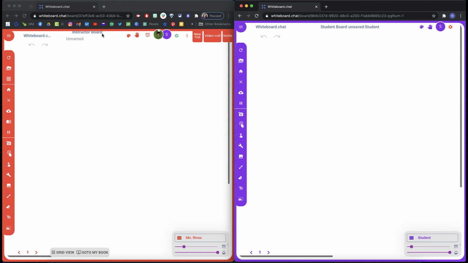You can name your instructor board. You can also come down here and rename yourself. I'm just going to leave this like this. But you can see that on my instructor board, as I move my mouse, students can see on their boards what I'm doing. So I want to just go over some of these functions with you.